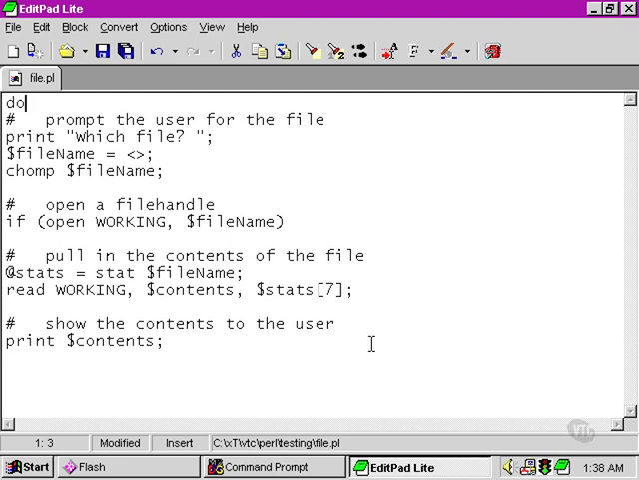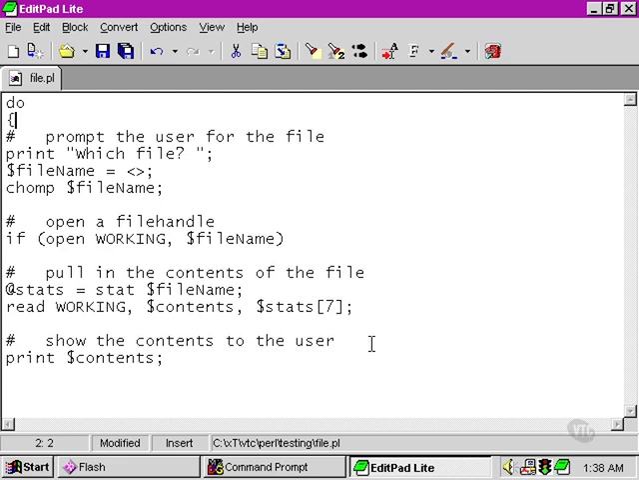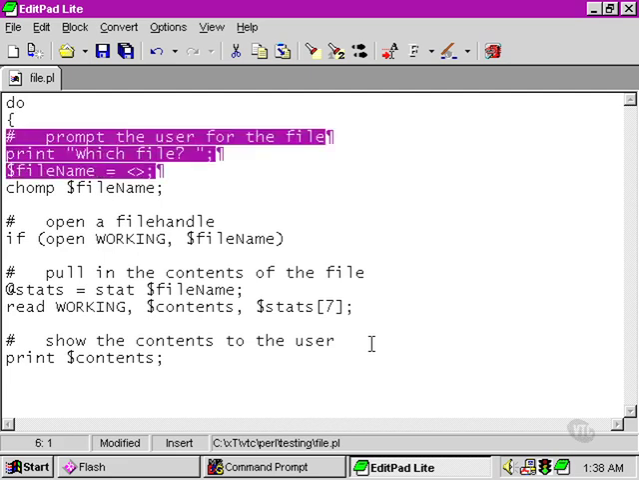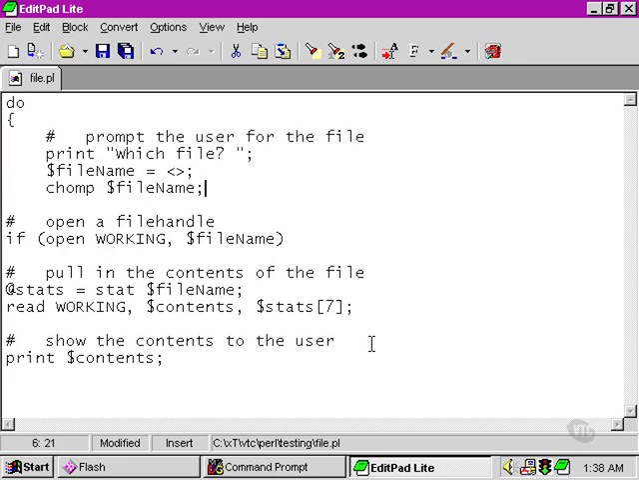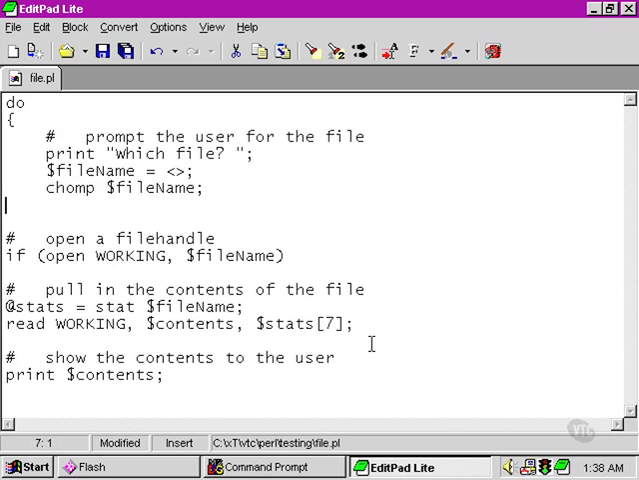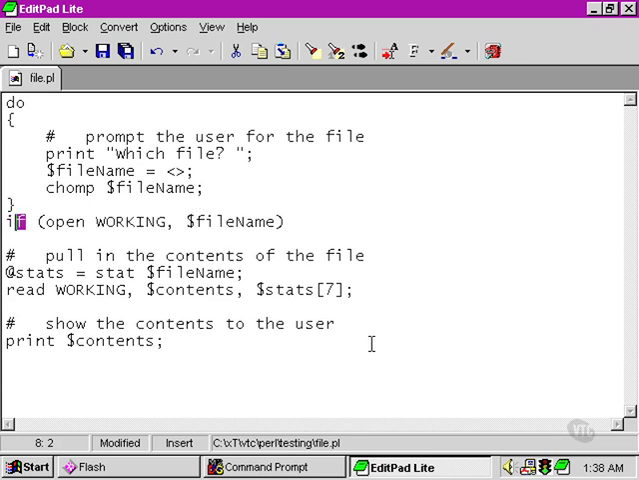So let's use a do-while loop. And if you remember from a previous chapter, the do-while loop will always be carried out at least once, and then will carry on as many times as the condition in the while statement at the end is true. Now this looks like it should work, but actually we need to do something to that condition.